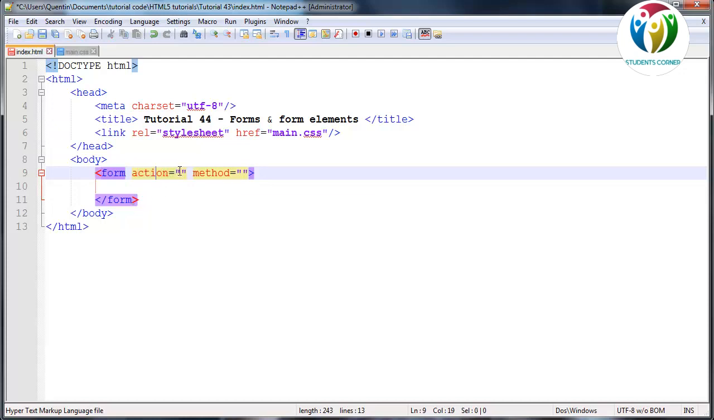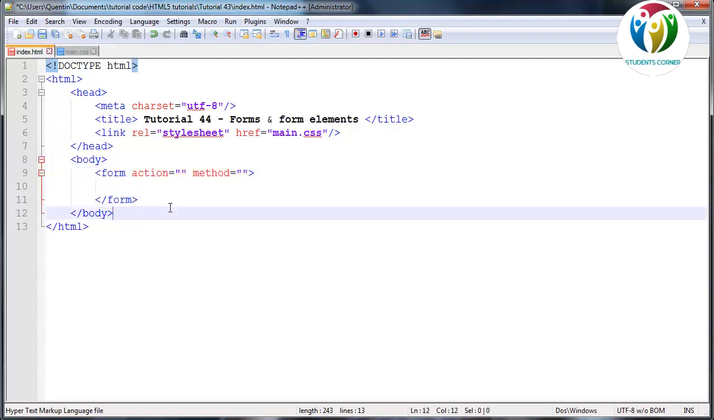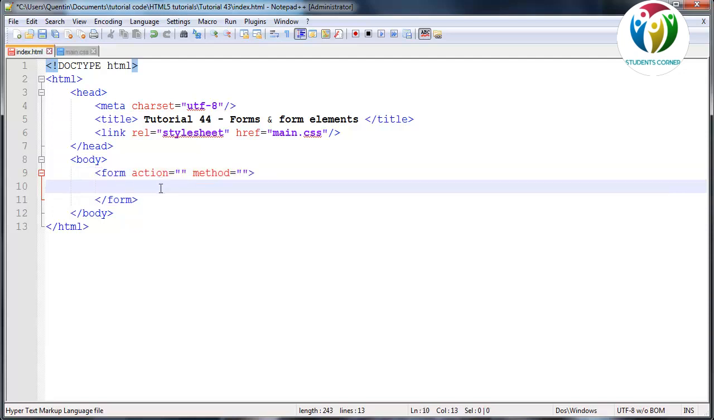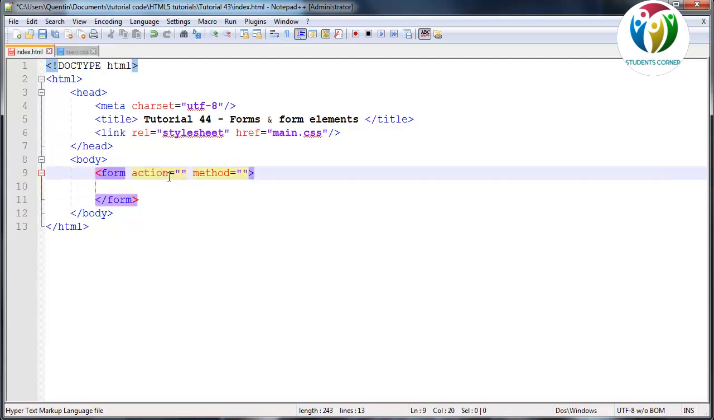So in other words, you could place in the URL of another file, hopefully a smart file like a PHP file or something, that would actually handle the data that is in this form. And then the second attribute here is the method. And the method is basically asking, how do you want to send the data from this form to the action page? Okay, and there are only two different methods that we can use.